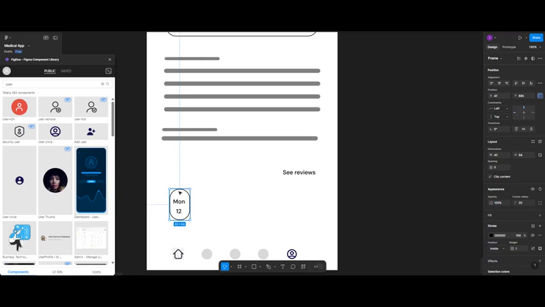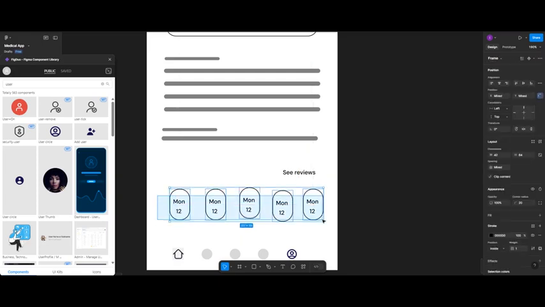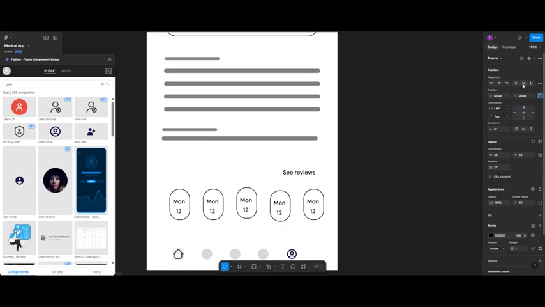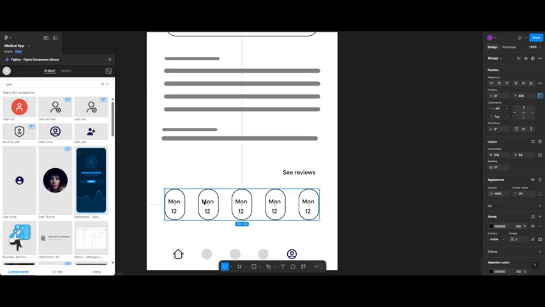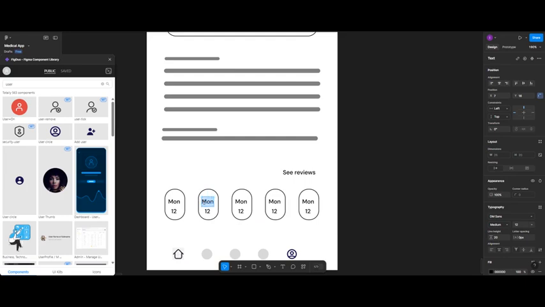Okay, so we're going to use the Alt key to duplicate. Okay, so now you can select them together and distribute their horizontal spacing and align them properly. So you can group them and also put them into the middle of the frame. Then here you just come and update the dates.